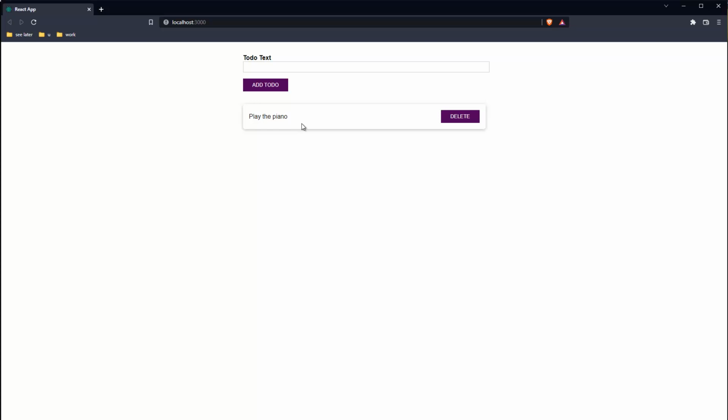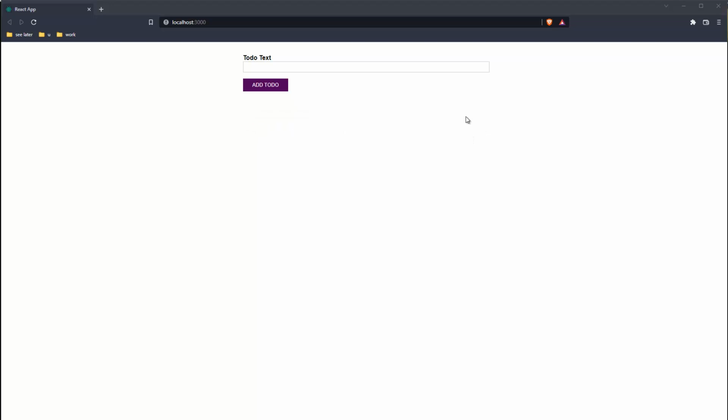As you can see here, you can add as many tasks as you want, and also you will have a delete button on the right side, and just hit it in order to delete the task. So that's it. Now it's time to code. So let's go to Visual Studio Code.